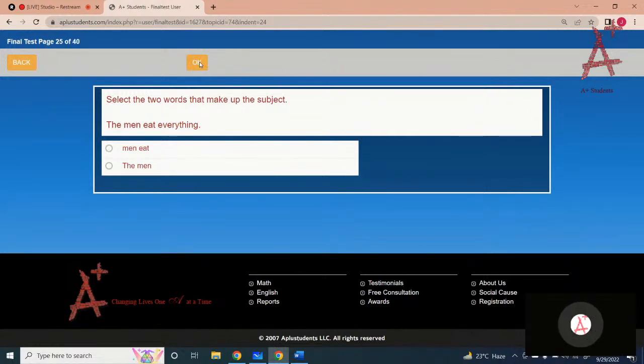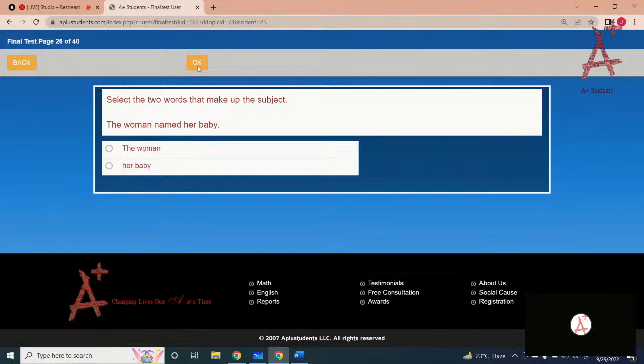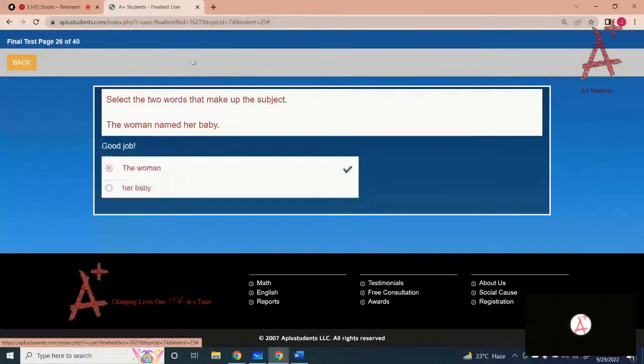Select the two words that make up the subject. The men eat everything. So the subject is the men. Got it? Select the two words that make up the subject. So which two words make up the subject? The woman or her baby? Yes, the woman. You have to make the subject.